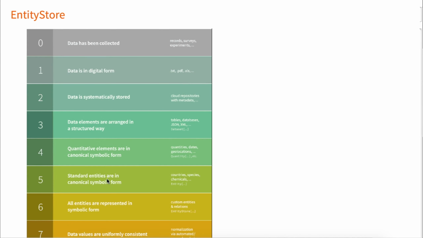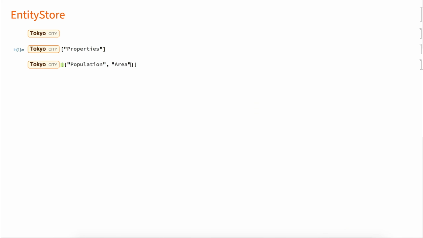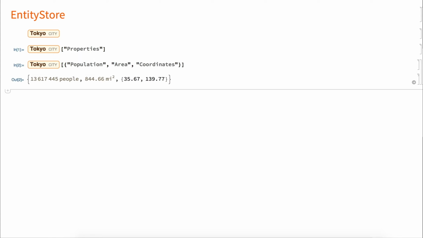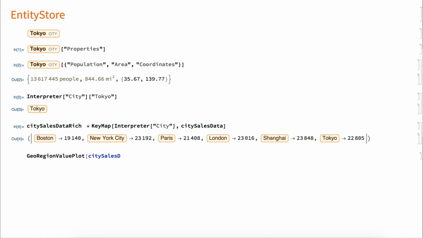So the data curation hierarchy referred to earlier recommends converting data elements into canonical symbolic form of entities. This helps with augmenting plain data with additional information during the data wrangling process. The Wolfram language provides access to real-world objects as symbolic entities with their own set of properties. We can create a richer data set by converting the plain text representations of many data elements into computable entities, thereby really embracing the multi-paradigm approach to working with data.